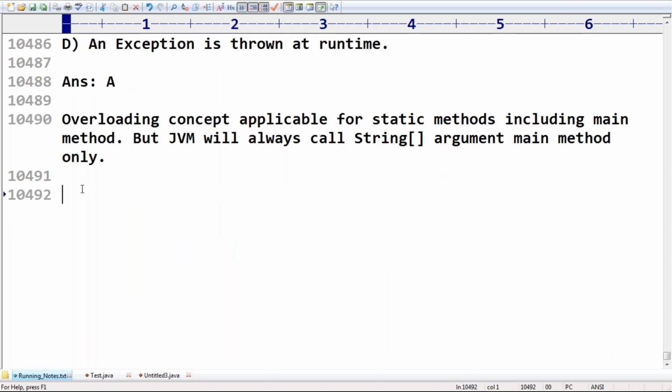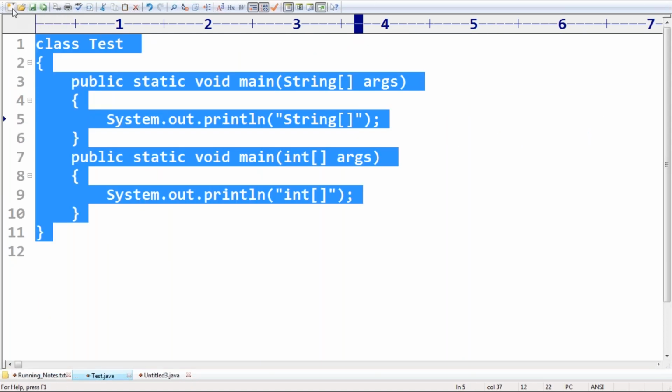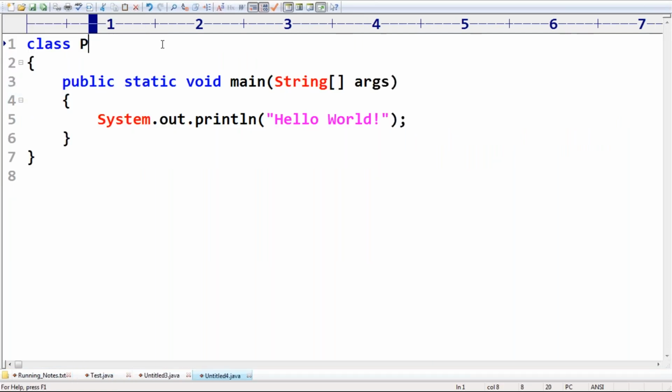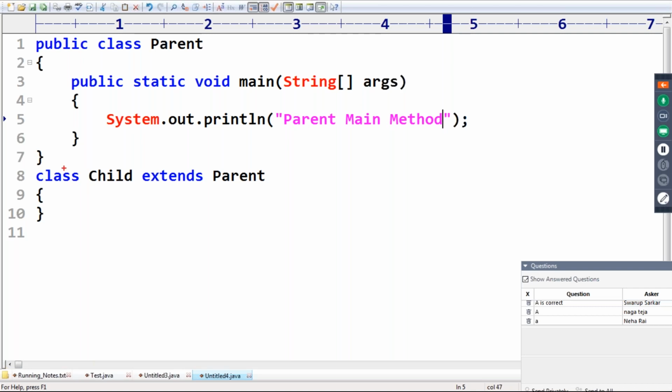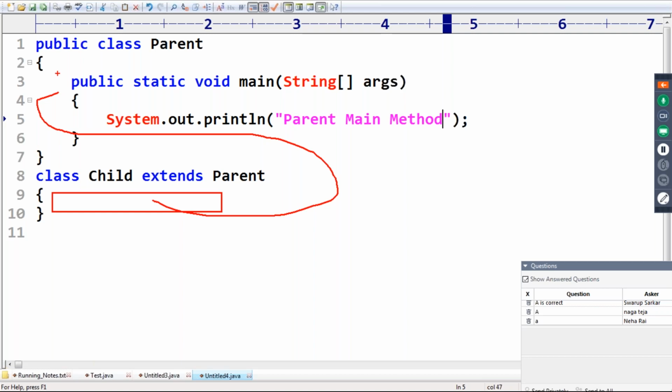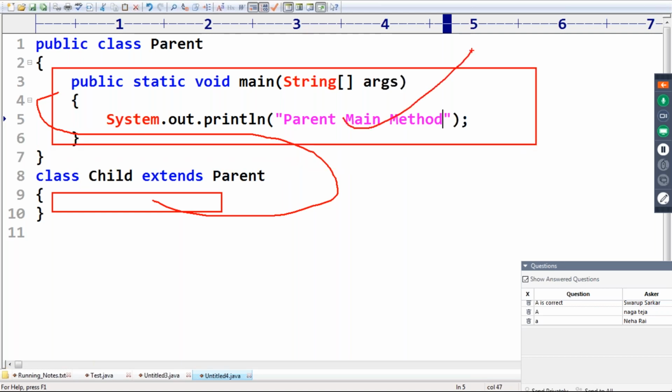Remember it. Sir, next, one more thing. Of course, we already discussed this terminology, so I don't think it is new for you. Sir, class Parent. Assume this is class Parent. Now class Child extends Parent. Here, Parent has a main method. Now my question, sir: is the inheritance concept applicable for static methods or not? Yes, including the main method also. While executing the child class, if the child class doesn't contain a main method, then the parent class main method will be executed. Remember this one, sir, because the inheritance concept is applicable for methods, including the main method.